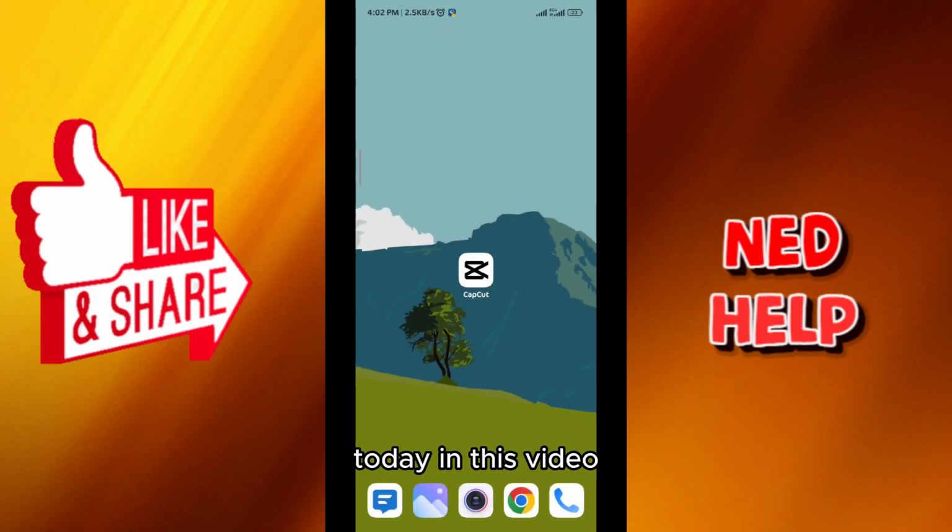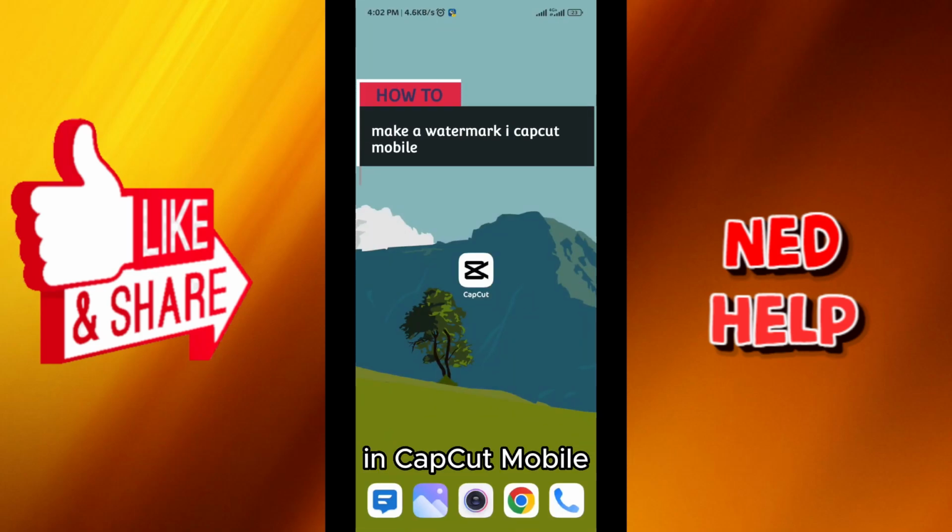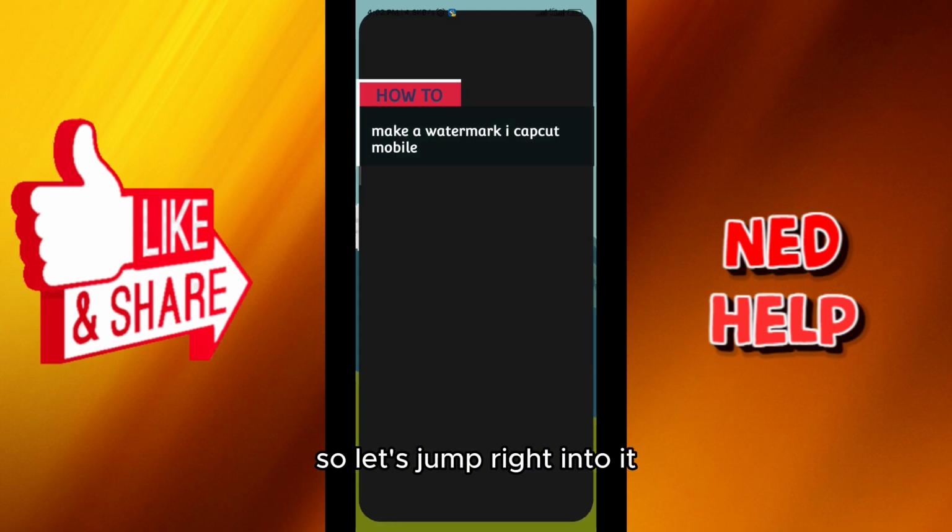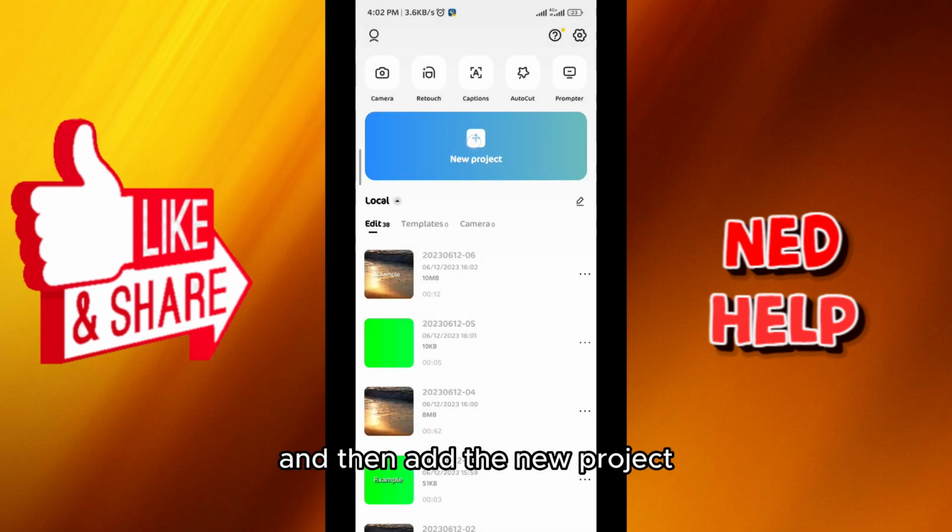Hello everybody, today in this video I'll show you how to make your own watermark in Capcut Mobile, so let's jump right into it. First you go ahead and open Capcut and then add the new project.